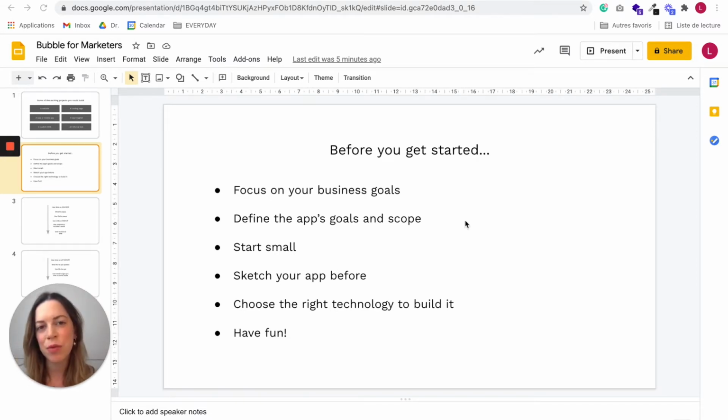My second tip would be to carefully define the app's goals and scope. So for whatever you're building, you need to know who will be your target audience, what is the business goal of this marketing asset, when it will come in your marketing or sales funnel, what you want to accomplish basically, and what you want the user to do. So you really need to do this carefully.